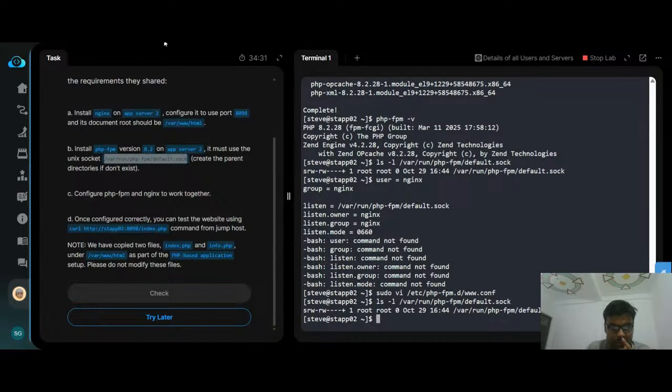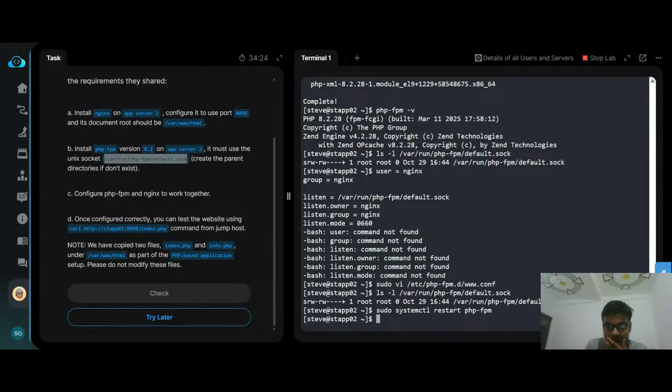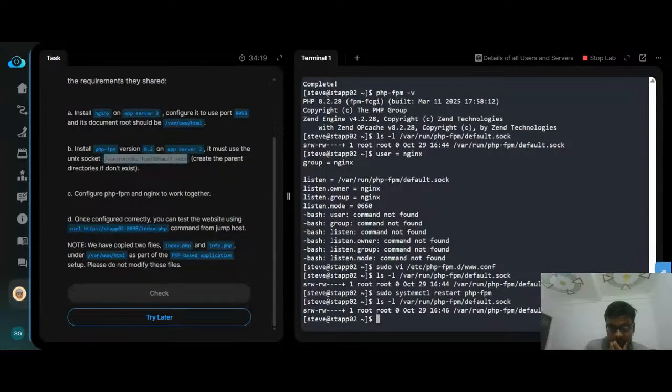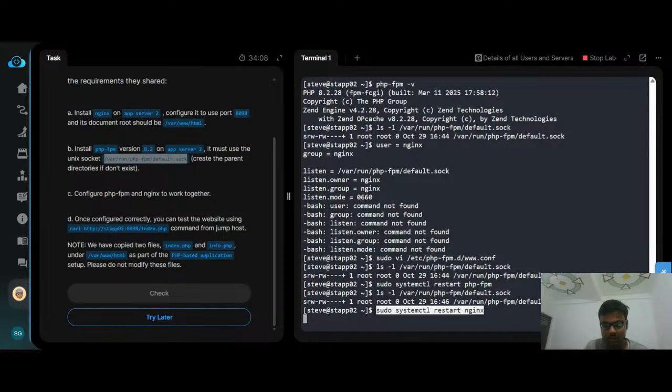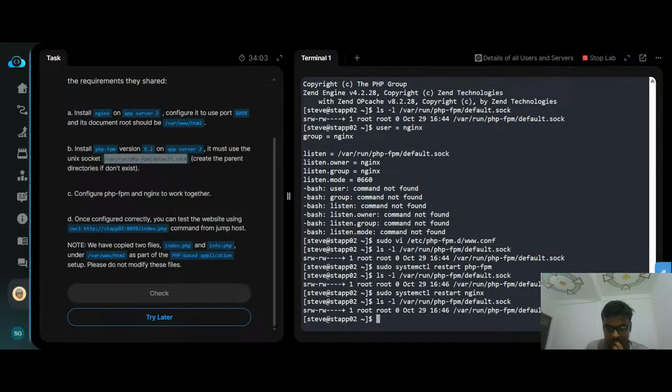I think we have to restart it. Yes, I think we have to restart the service. Now let's see how it's moving. Let's restart Nginx also. What's my root? Is there any issue?